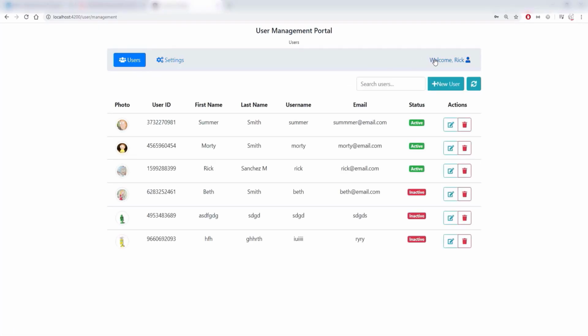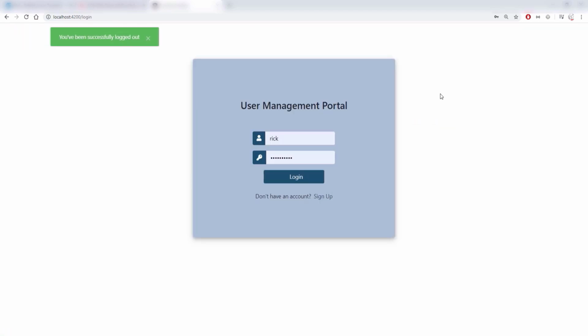And so on. So now let's go ahead and log out with Rick, and I'm going to show you what happens if we try to log in with Rick with a bad password. So I'm going to remove this password and I'm going to put some random password here for Rick, and I'm going to try to log in.